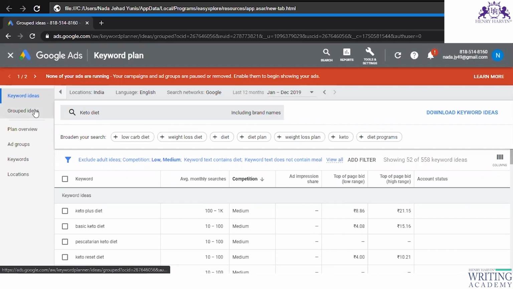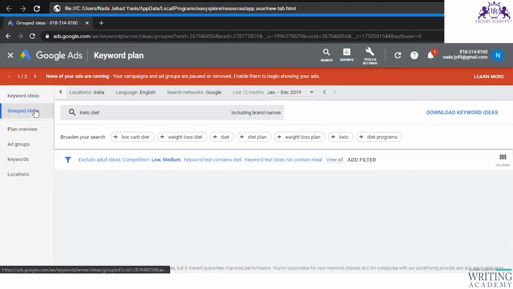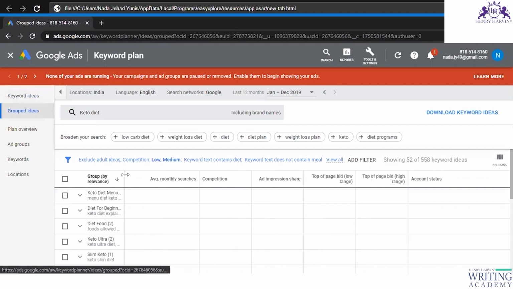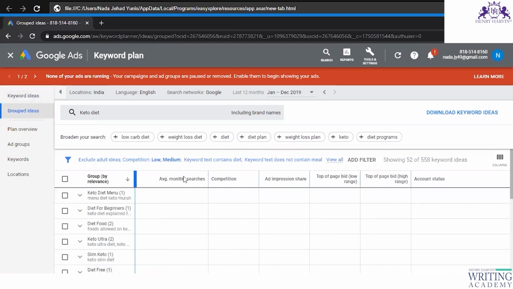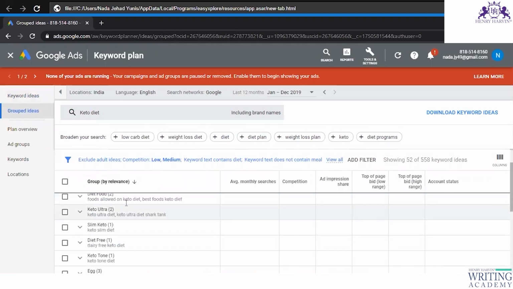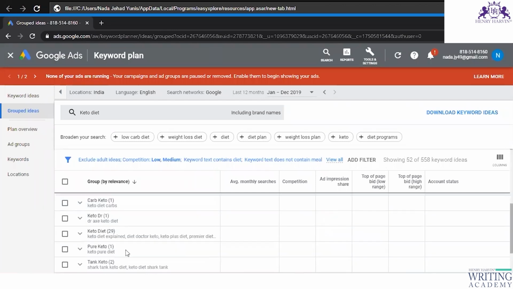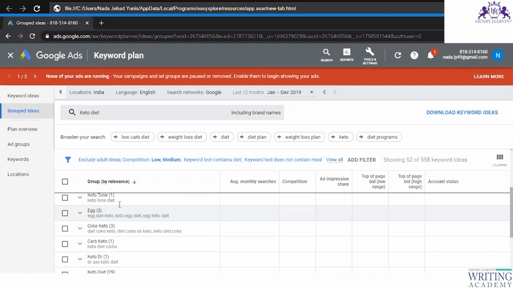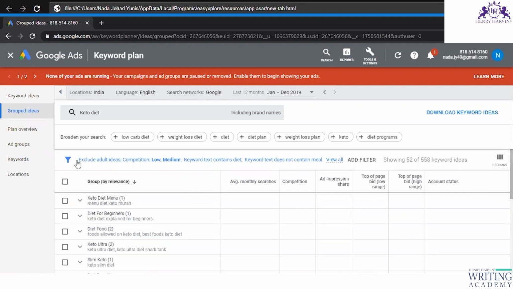In grouped ideas, Google's keyword planner itself is going to cumulatively pick up some keywords for me which would work well. Under keto ultra, there are two keywords: keto ultra diet and Shark Tank. I didn't know there's something called Shark Tank also, some diet which people are searching for, related to keto diet as well. And you have sim keto, diet free, and egg in keto diet. So these are the grouped ideas which I would definitely want to check as well.